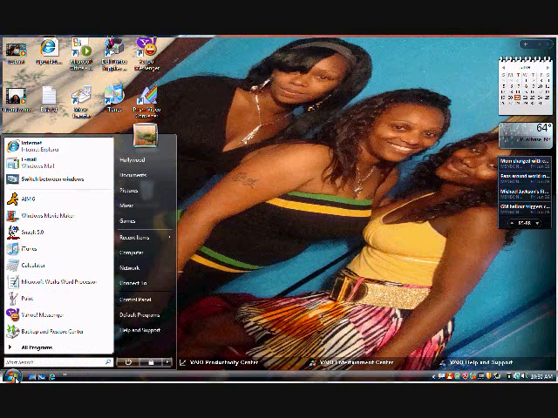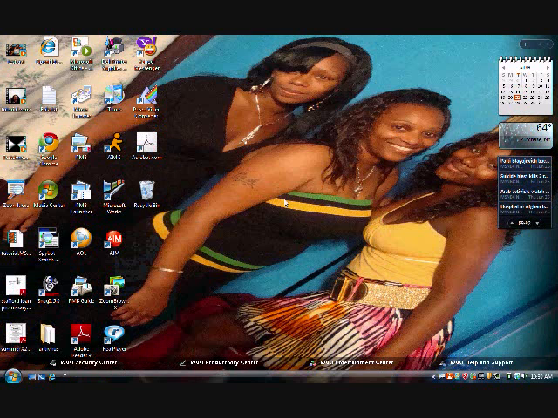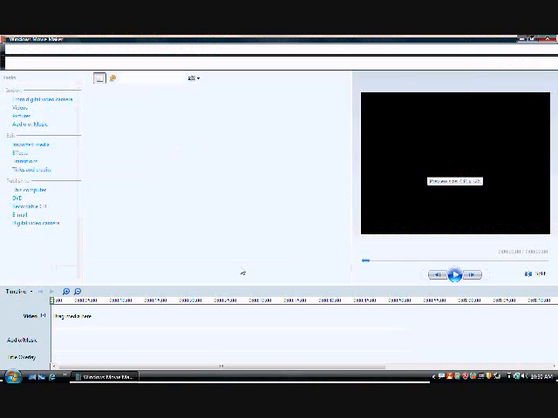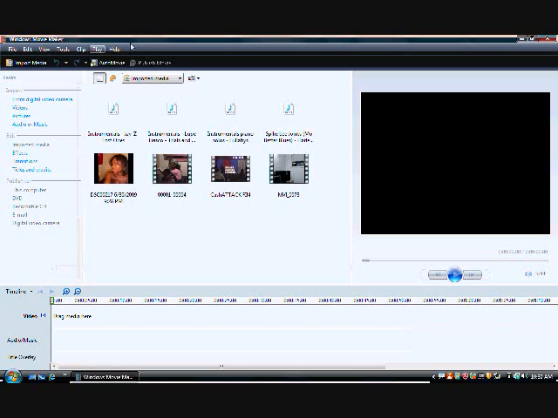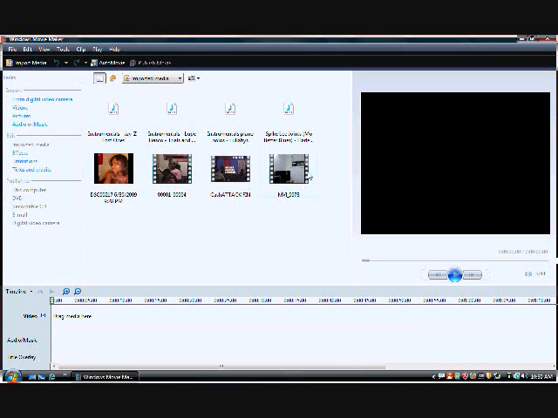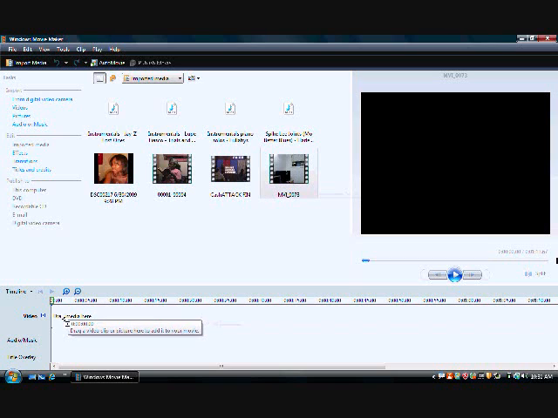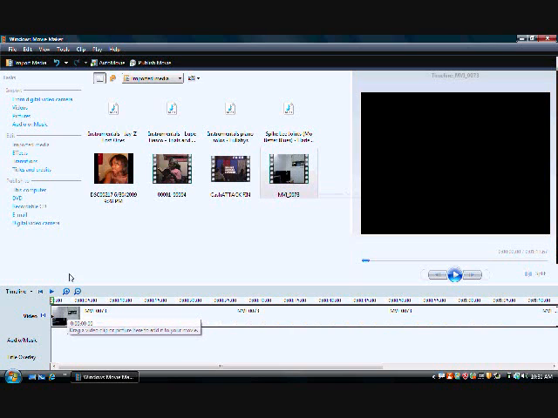by going to your Start menu and then selecting Windows Movie Maker, and it will open up like that. And we want to use the same, I'm going to use the original clip that we edited a little bit in my first video. I'm going to click and drag it down to my timeline and let it go. It'll be there.